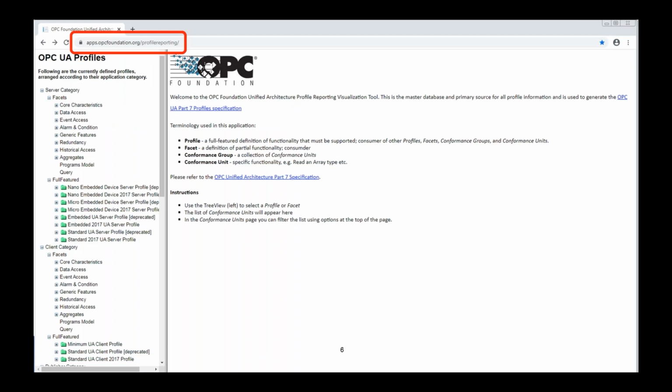And the details of the profiles are listed on this web page managed by OPC Foundation. It relates to the OPC UA Part 7, the profiles specification. And this is more like an online version of that specification. There are details about the server profiles and client profiles, and these are classified in full feature profiles that are like the base level, and then there are these extra facets that add more functionality on top of these full profiles.